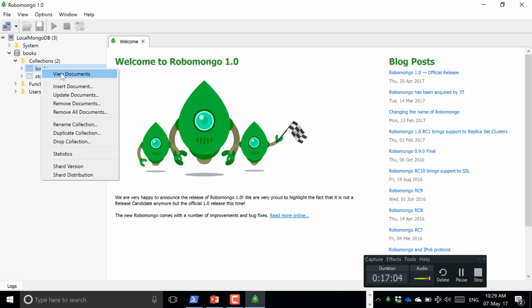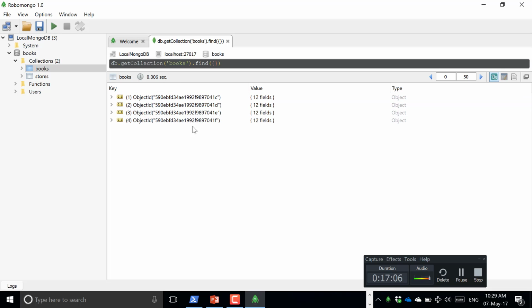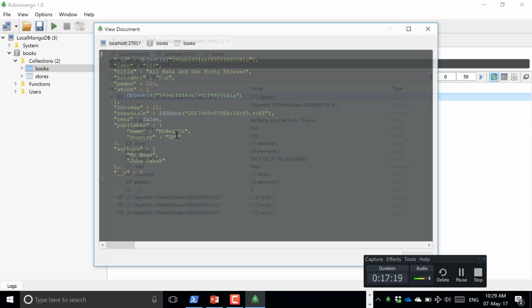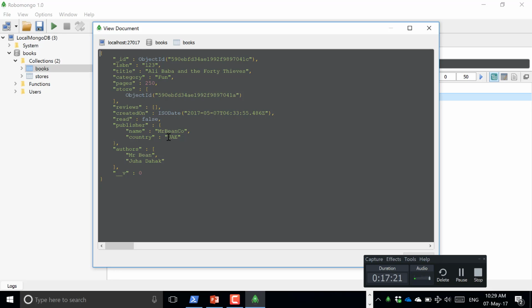So here are the books. Books have a set of documents. Every document has a unique identifier. And if I open it, it's nothing but a JSON document. In fact, if I view the document, you can see here the data is stored natively as a JSON document. So each book has an ID, a unique identifier that's auto-generated by the database. It has an ISBN, title, category, pages, which store it is located at.